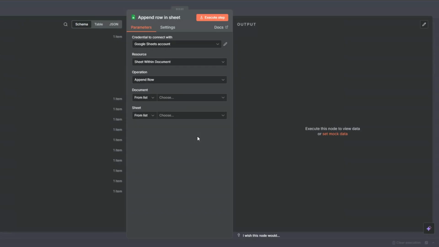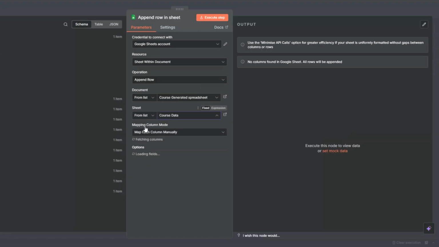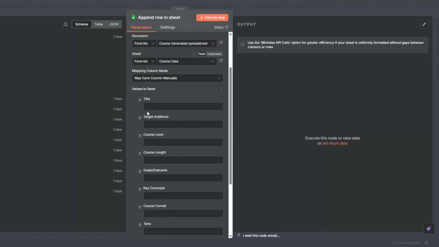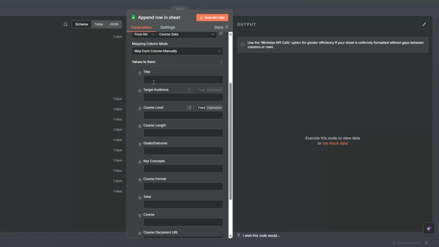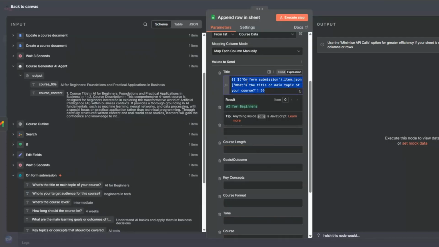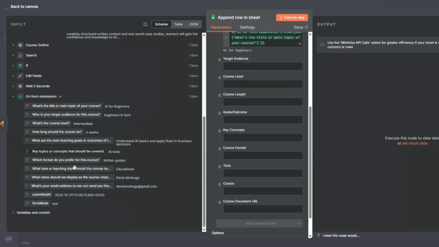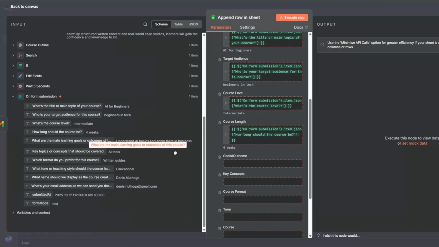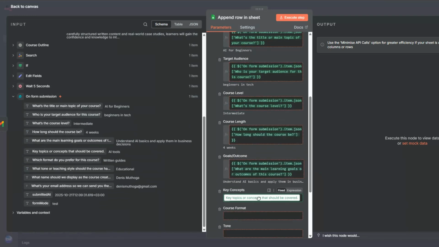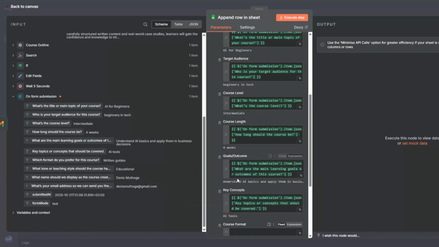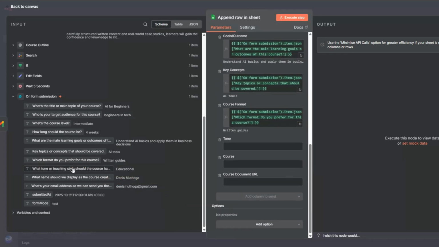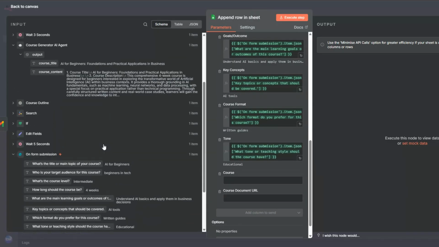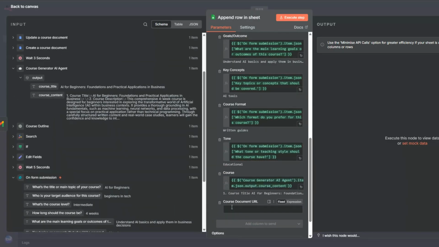Since I had already done that, I'm going to close this and choose our document over here. It will be this document. For the sheet, I'm going to choose this sheet over here. Then we're going to map values to our columns in our spreadsheet with the data from our workflow. We're going to map our title, choose this topic right here. So we're going to map the target audience, course level, course length, goals and outcome, key concepts, course format, the tone. Then we're going to map the actual course content and the course document URL.